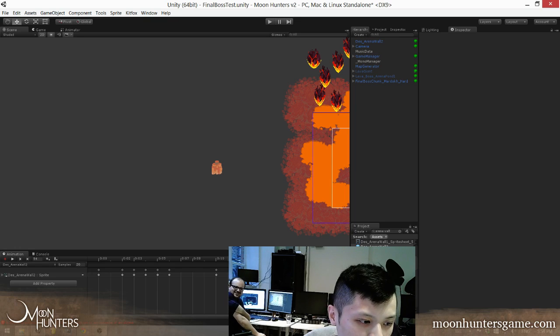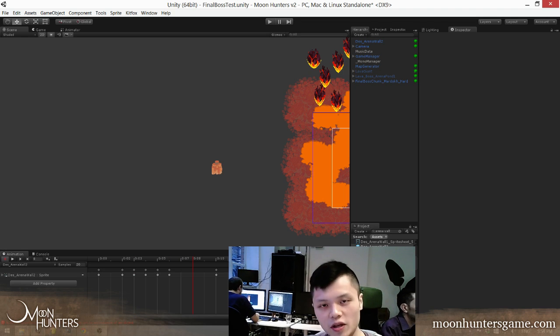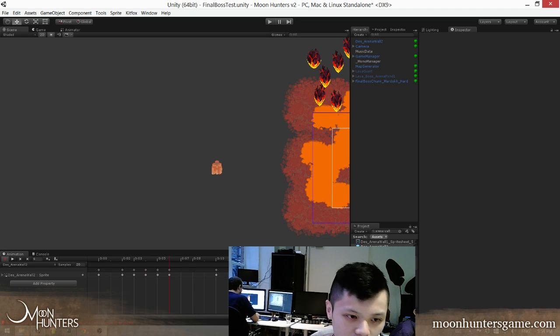No, just the arena walls. The arena walls are just these obstacles that spawn after you've been teleported inside the arena, like the boss fight. So this one's a desert one.